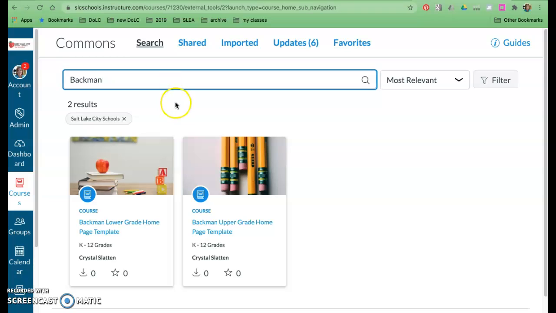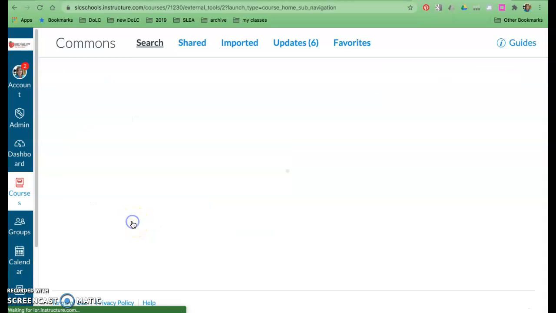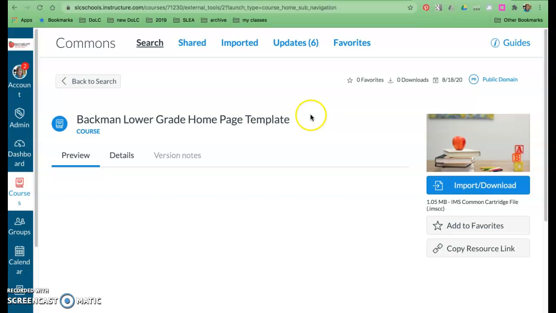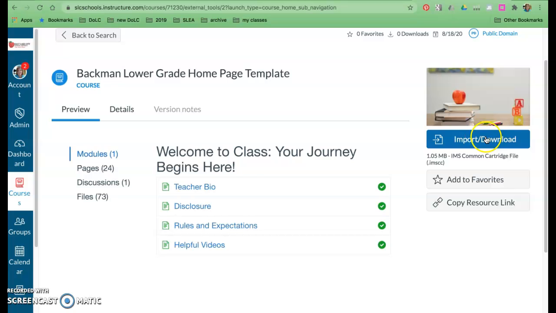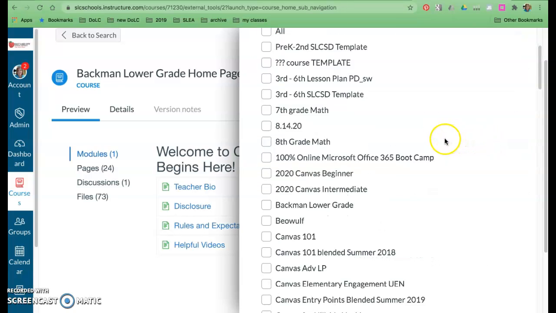Okay, you can see there are the two templates that they've shared. And we're going to do lower grade this time. And this is their homepage template. So I'm going to open that up. I can preview it, but I'm just going to go ahead and import download.